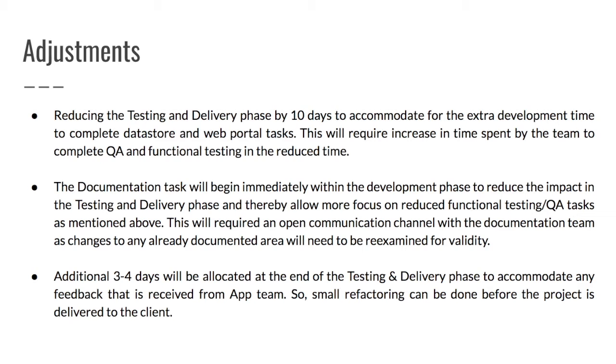So I'll now hand over to Raj to cover the outcomes and project closure sections.